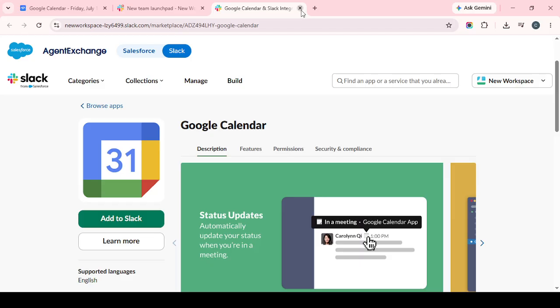After the connection is complete, the app should become available in your workspace interface. If you don't see it right away, give Slack a moment to refresh or reopen the app section. It's also a good idea to make sure you're authorizing the account you actually want to use for calendar notifications and event syncing. And that's it. Once Google Calendar has been added and authorized, you're ready to use it inside Slack for a more connected workflow.